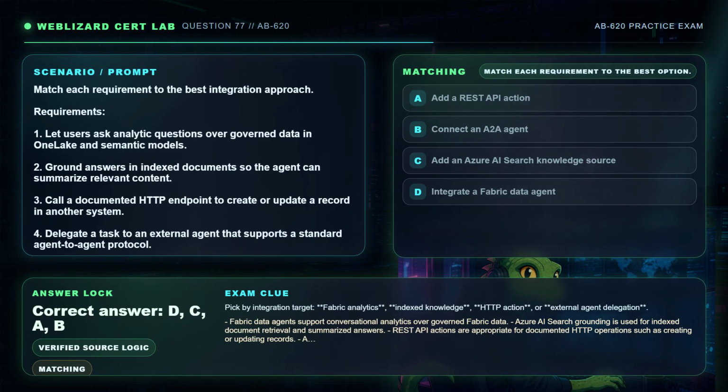Fabric data agents support conversational analytics over governed Fabric data. Azure AI Search grounding is used for indexed document retrieval and summarized answers. REST API actions are appropriate for documented HTTP operations, such as creating or updating records. A2A is used when Copilot Studio delegates work to another agent that implements the agent-to-agent protocol. Exam clue: pick by integration target. Fabric analytics, indexed knowledge, HTTP action, or external agent delegation.